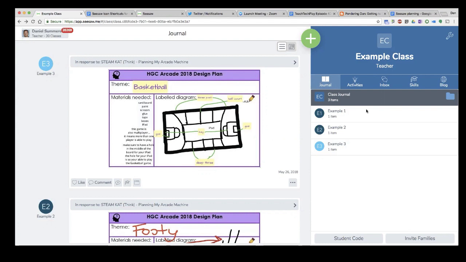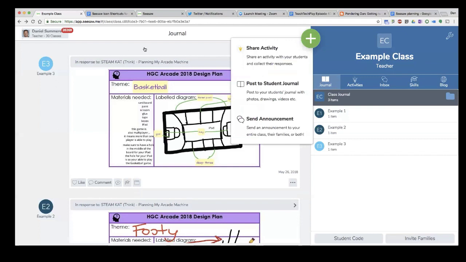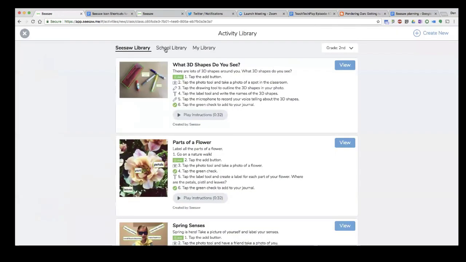This is what the journal screen looks like here, and we want to set up an activity, which we do by pressing the green plus button, and we want to share an activity. You've got an option here to see what's already in the Seesaw library, what's in a school library, or anything that you've created. Now, I've already pre-created something, and I've already shared it to my school library, so we're going to look at that.